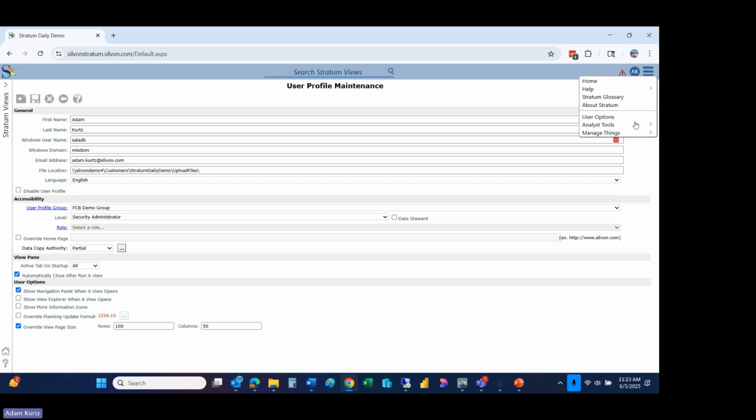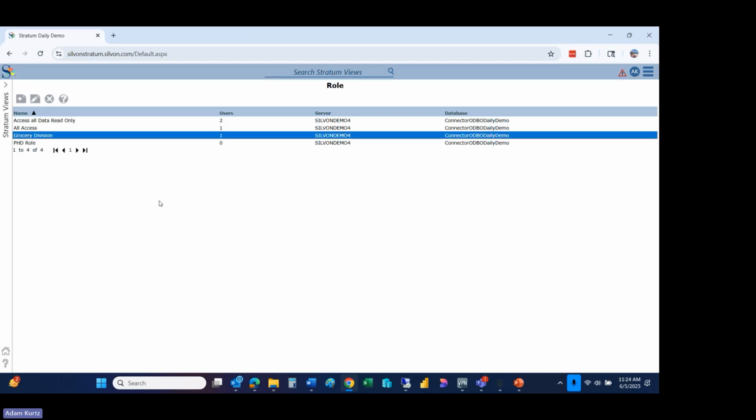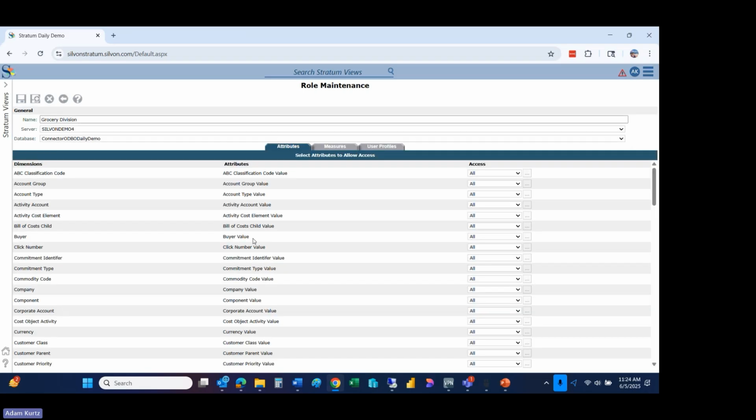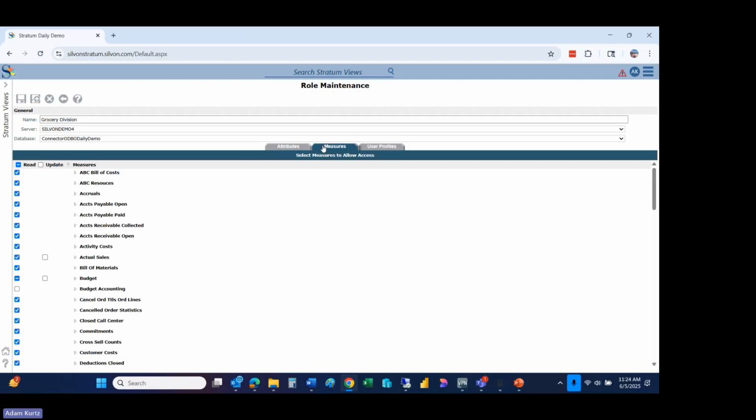And then also, to manage things, we can go into a user role, and within the role, you'll have the ability to specify what the user can write back to those categories. So here I can see the roles, this particular role maintenance, and the users that belong to it. Here's where we would add users to this role. And if we go to measures, we can see that we have the ability to make certain categories write-back capable as well.